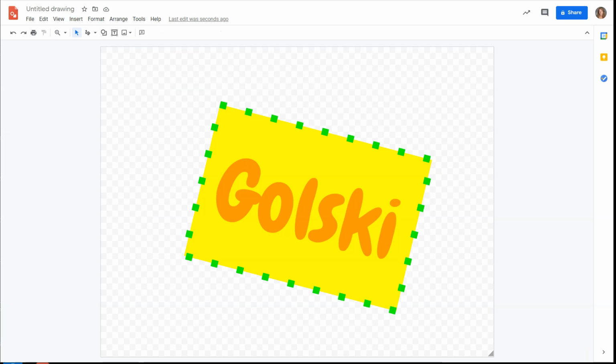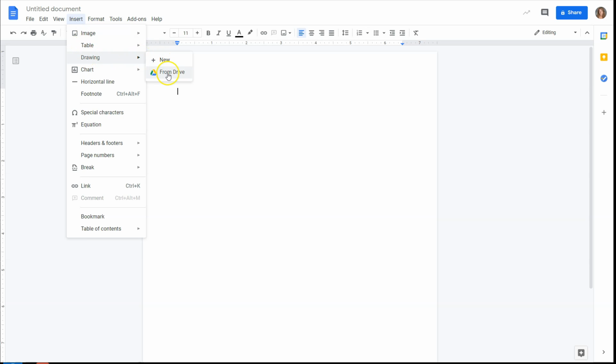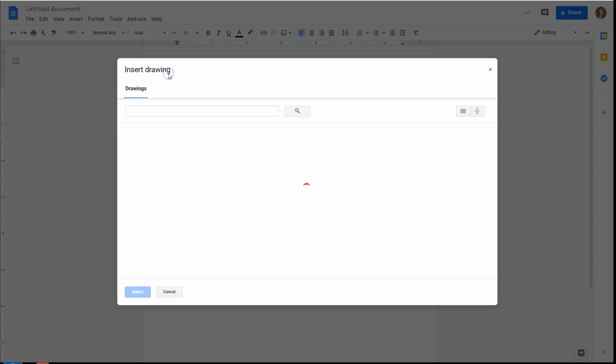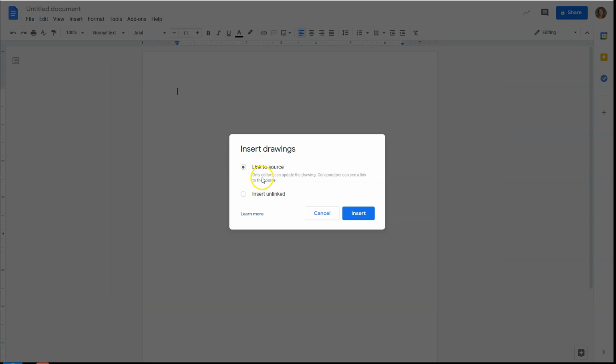Now, here's the problem. I didn't title this drawing. I need to go here and call it Golski so I can find it later. Okay, I should have done that. So I'm going to go to Insert, Drawing, and go to From Drive because I saved it to my Google Drive. It will show up as my recent drawing. And notice it's got an old preview window, but I know it's what it is because of the name of it. If I click select and enter, here's where you have to decide what you want to do.